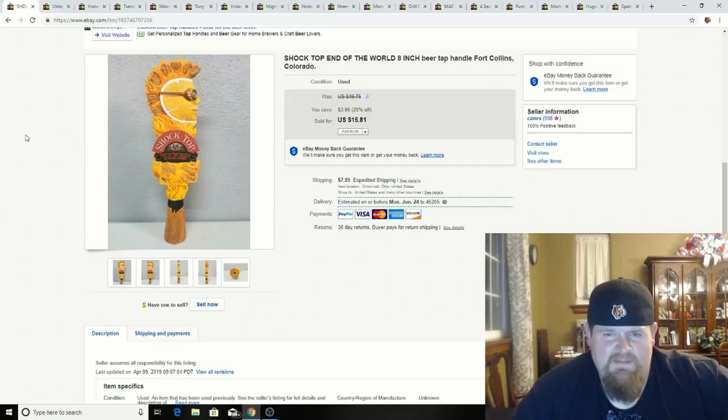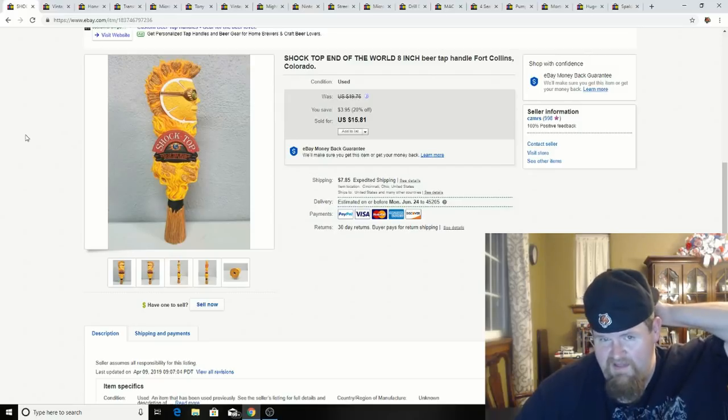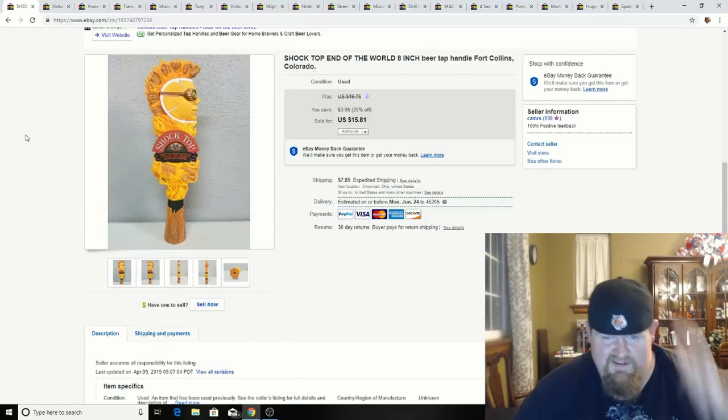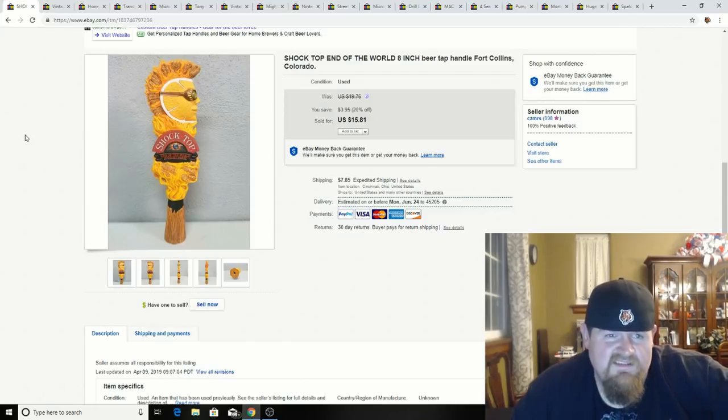Here's another beer tap I got. I think I got a few dollars into this. I thought I was going to get more for it, but it sat for a while and I finally sold it on a 20% off sale for $15.81.